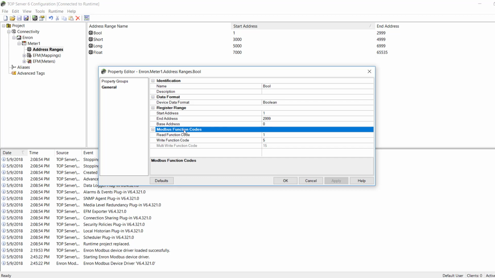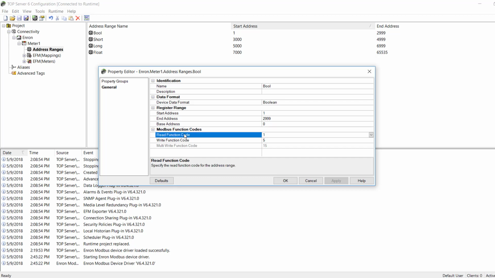You can also specify the corresponding Modbus function code to be used for reading and writing the range. So this is a Boolean. For Booleans, a read function code is either going to be a 1, and you're going to use a function code of 1 if the range is a block of output coils, or 2. So you're going to use a read function code of 2 if the range is a block of discrete inputs. I'll leave that at the default.